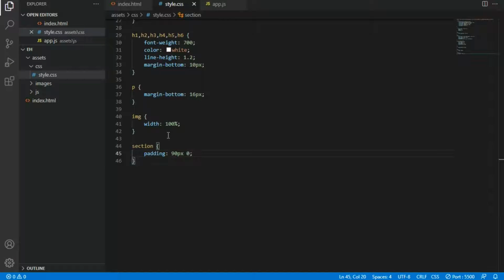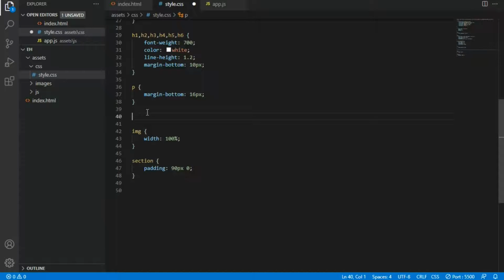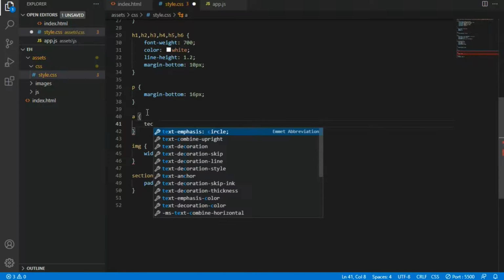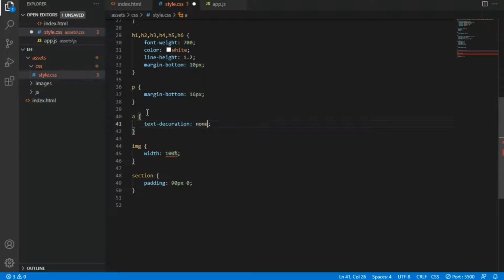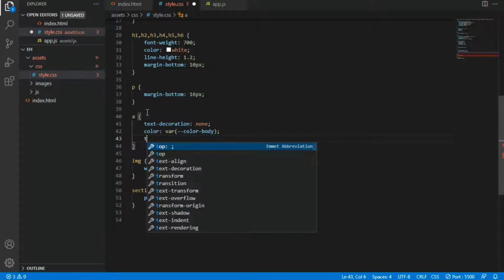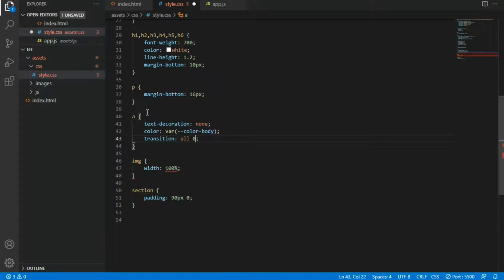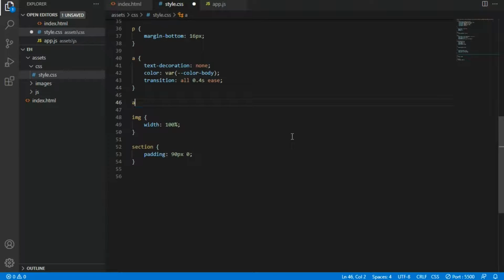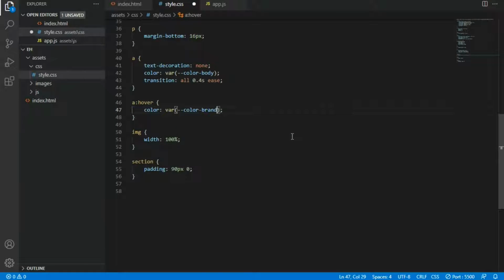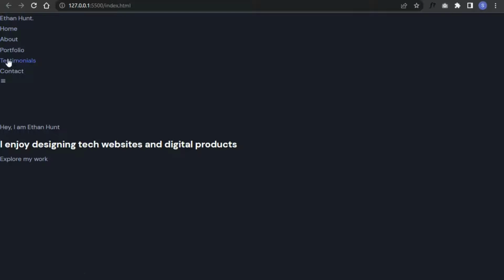Okay, so after this I'm going to select the anchor tag here. I'm going to remove the text decoration, set it to none, and the color will be the body color, and also I'm going to give a transition. Okay, and on hover I'm going to change the anchor color to the brand color. Okay, so as you can see, looking great.